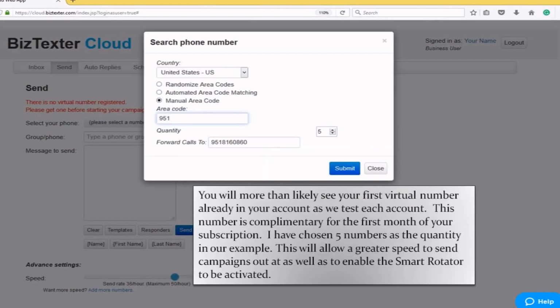There are several options when choosing the virtual numbers. If you're sending out a nationwide campaign, you can choose random area codes for a variety of different area codes that you have in your list. If you have a contact list that has just several area codes, you can choose the option for area code matching. The last option, if you prefer to stay with a more local area code or in a specific area code, then I suggest that you manually select your numbers.